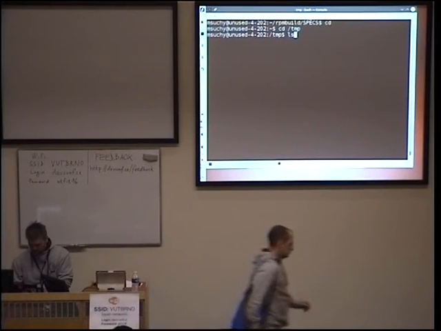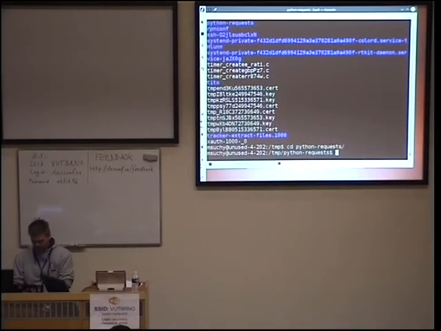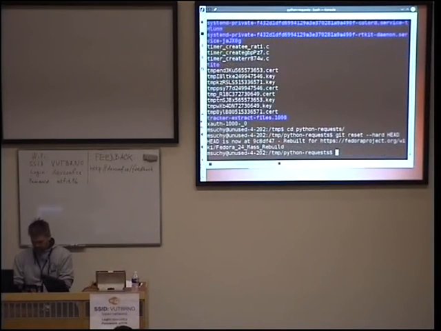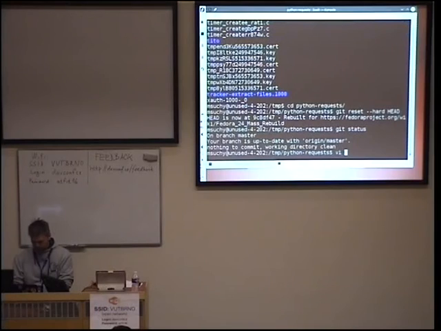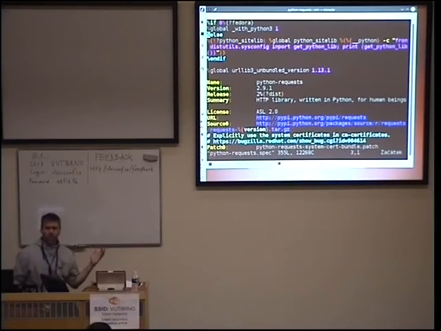Okay, I probably have some Python here. Ah, yeah, I have python-requests. So we have this spec file, which is python-requests, and let's say I want to build it as an SCL package.